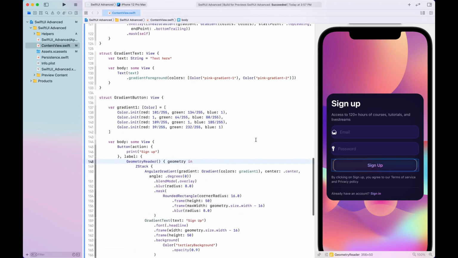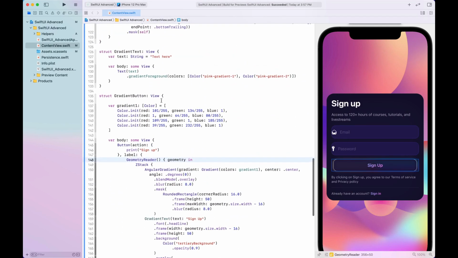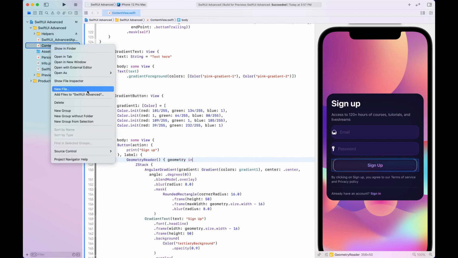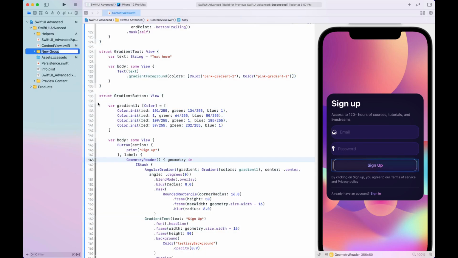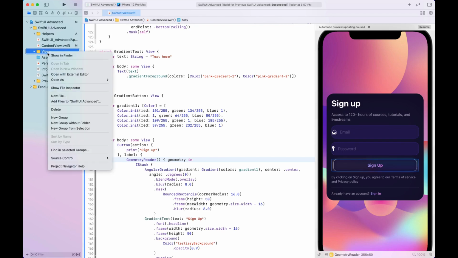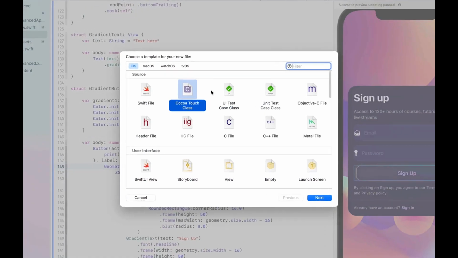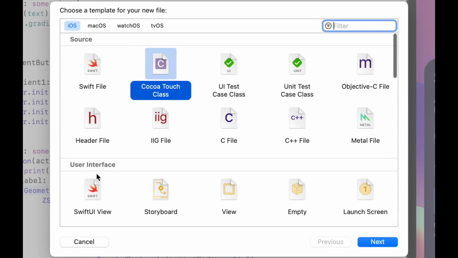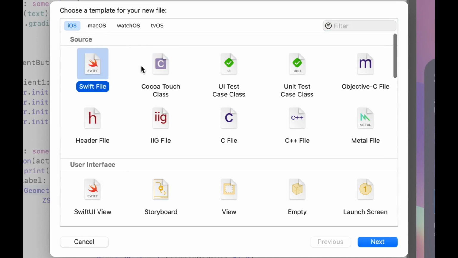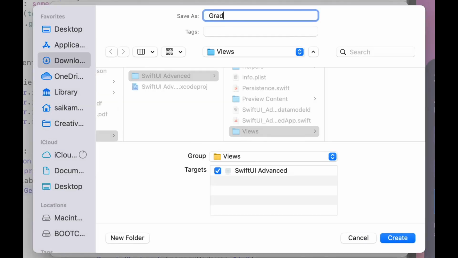Taking a look at this file, we can see that it's pretty long and it has multiple views inside of it. This isn't the best practice, so let's create a new file for us to put our views inside. I'll right-click on the sidebar and select New Group. The name of this group is going to be Views, and inside of this folder, I'm going to create a new file. The first file is going to be a Swift file, and we'll just name this Gradient Text.